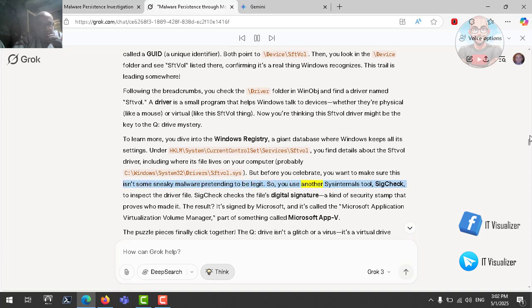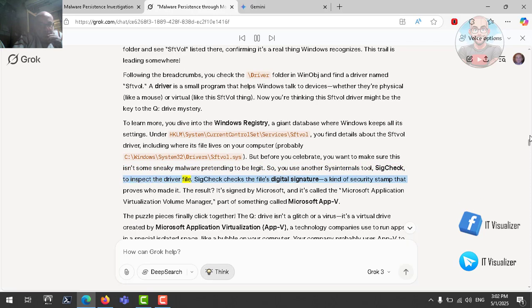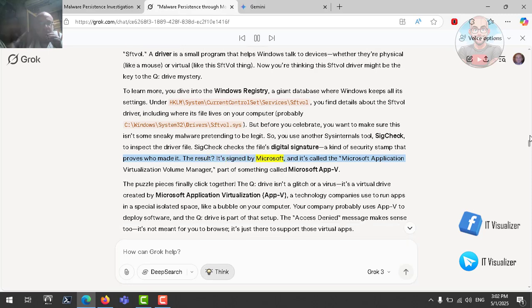So, you use another Sysinternals tool, SigCheck, to inspect the driver file. SigCheck checks the file's digital signature, a kind of security stamp that proves who made it. The result? It's signed by Microsoft, and it's called the Microsoft Application Virtualization Volume Manager, part of something called Microsoft App-V. The puzzle pieces finally click together. The Q drive isn't a glitch or a virus.